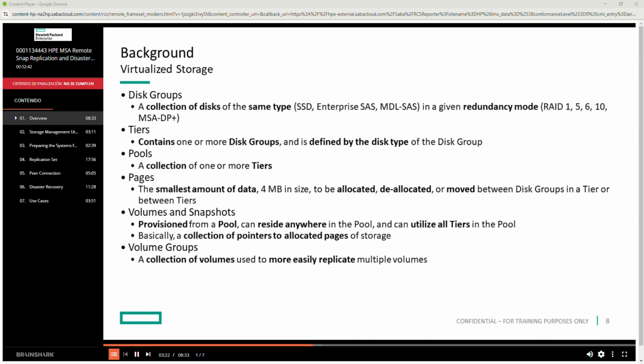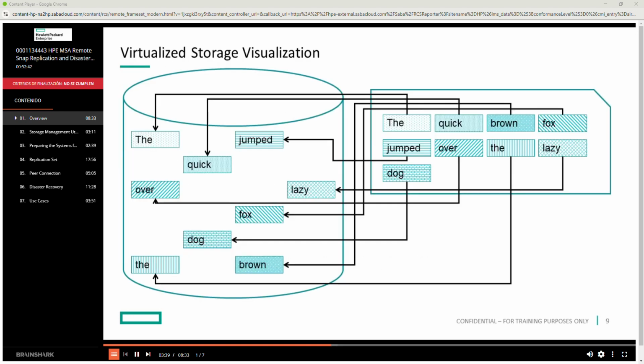Volumes and snapshots are provisioned from the pool, can reside anywhere in the pool, can utilize all tiers and all disk groups in the pool, and basically a volume or snapshot is a collection of pointers to allocated pages of storage. Volume groups are simply a collection of volumes used to more easily replicate multiple volumes simultaneously.